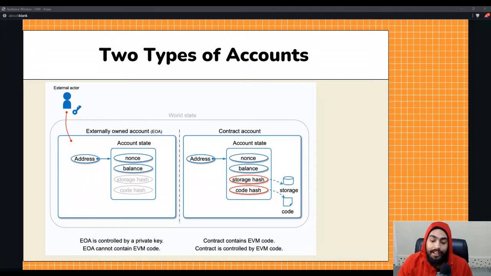And every time you do anything with an externally owned account, the owner will have to sign the transaction to initiate any activity in their account. So basically, if you are doing any transaction from your MetaMask address, you will have to sign the transaction every time you do it.